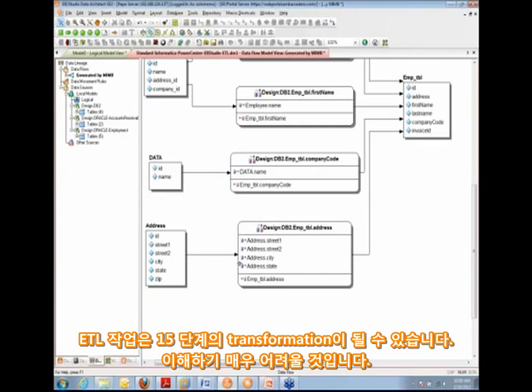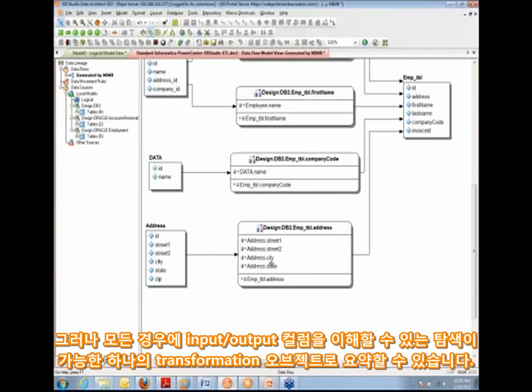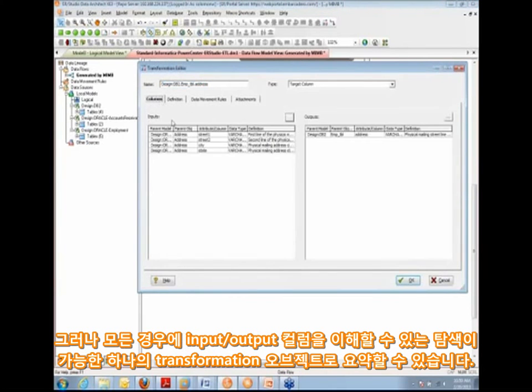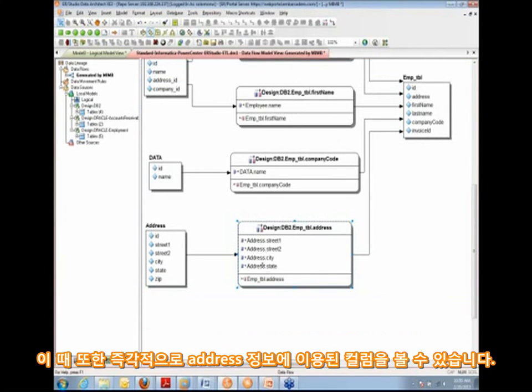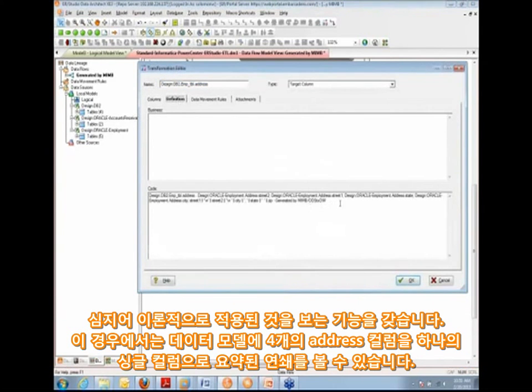This is of course a simplistic example, but in ETL jobs this could be a 15-step transformation. It could be something that's very difficult to understand, but in all cases what we're going to do is condense that down to a single transformation object, which we can explore to understand the input and output columns. Again, I can immediately see the columns that are being utilized to derive my address information, and I've even got the ability to see the logic being applied. In this case, I can see the concatenation that's being applied to condense those 4 address columns to a single column in the resulting data model.